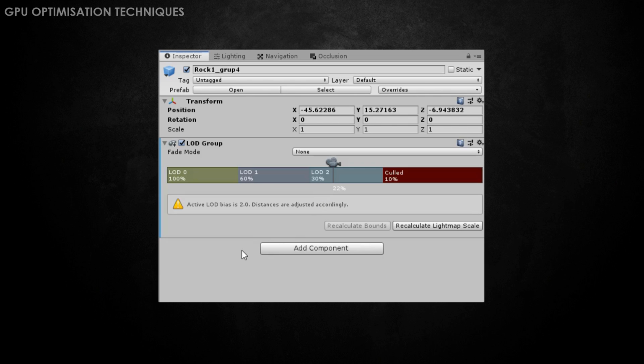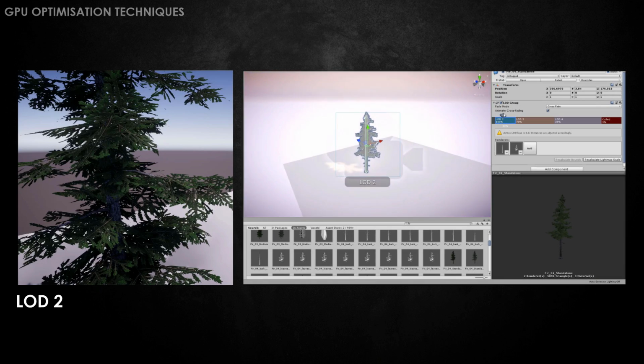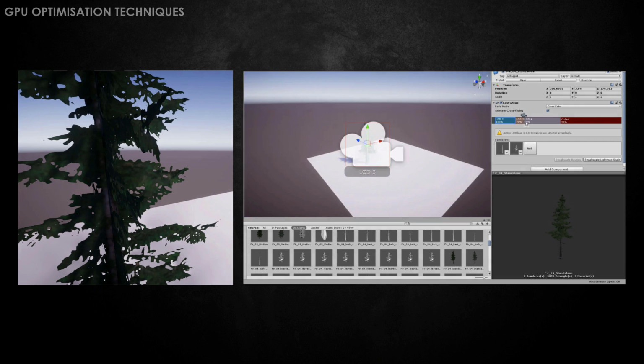Talking about LOD groups, you can also add different resolutions of a model, so Unity can transition between them depending on its distance from the player. This will drastically improve performance, and if set up correctly, the player will not even notice the transition.